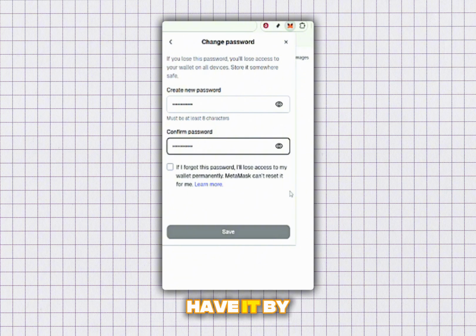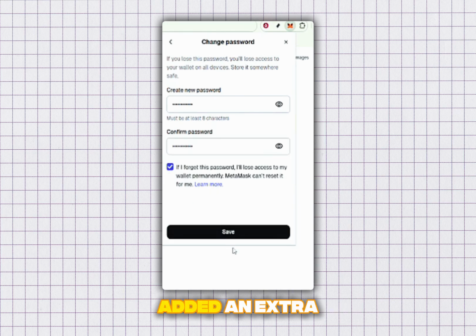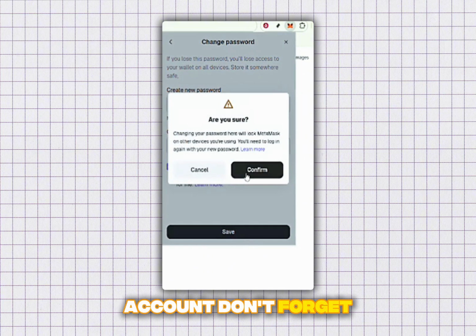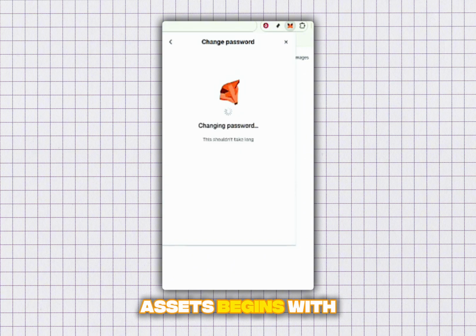And there you have it. By completing these steps, you've not only changed your password, but also added an extra layer of security to your Metamask account. Don't forget that protecting your online assets begins with a strong, secure password.